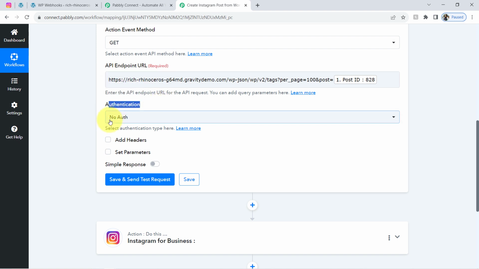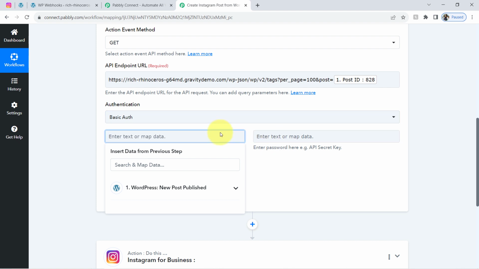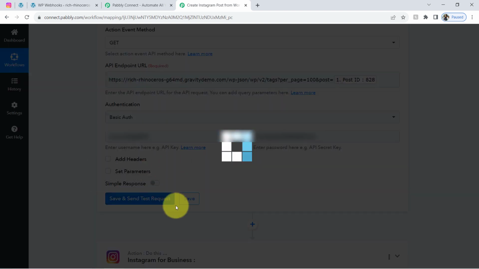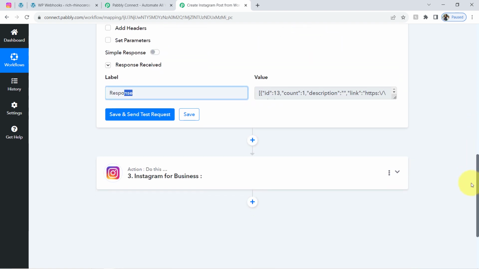Now it will ask you for the authentication, so simply go with this basic auth and provide the access of your WordPress website. Okay, so give me a second, let me provide the same, and then I will click on this button. Alright, so the access has been provided. Clicking on this button, save and send test request, and waiting for the response to receive. And here you can notice the response.